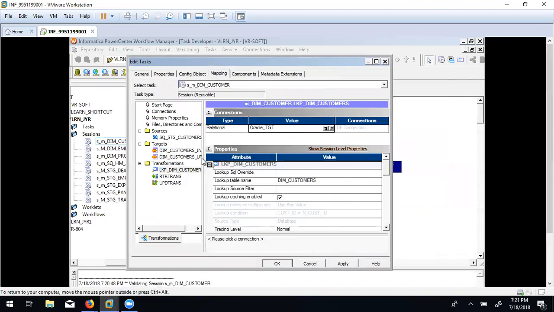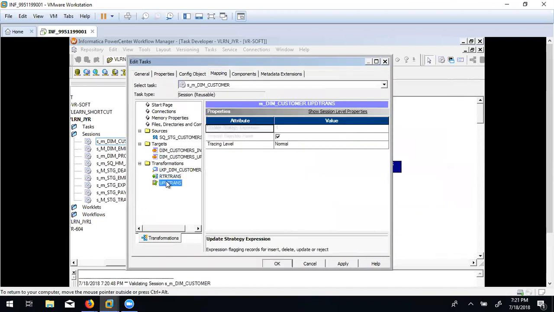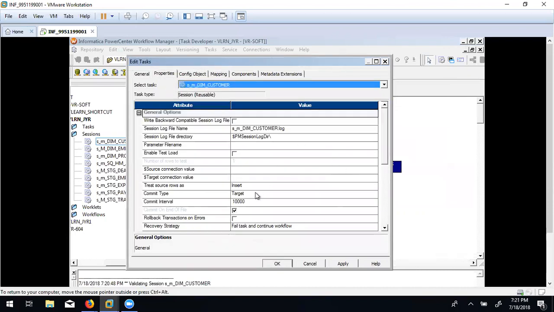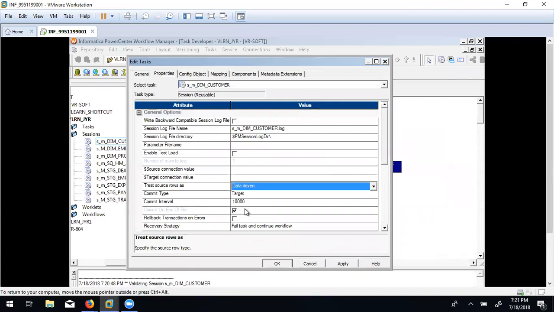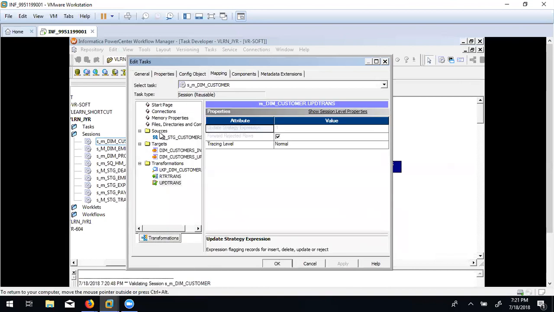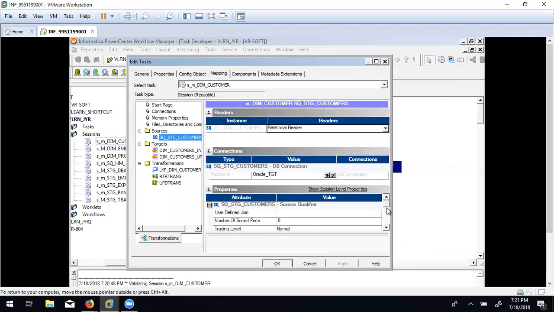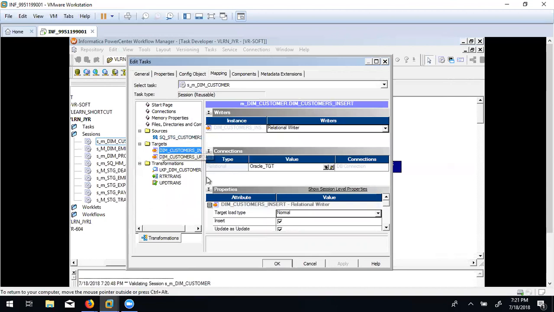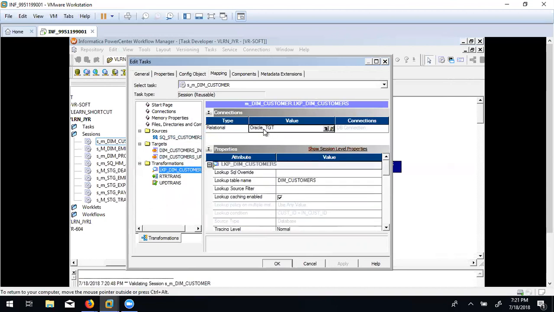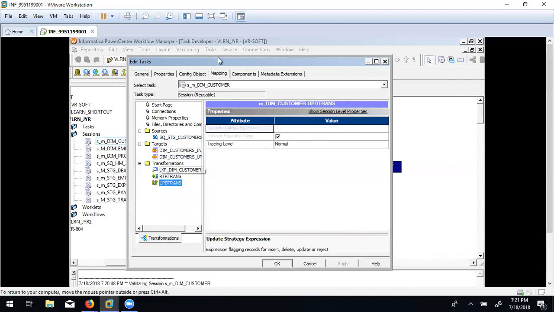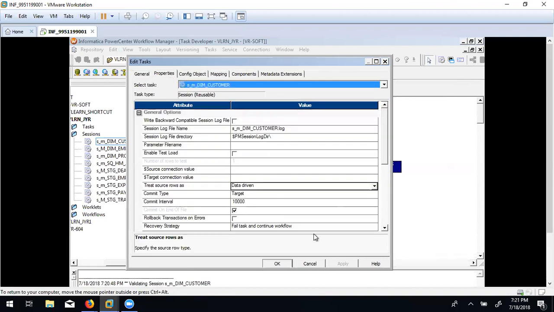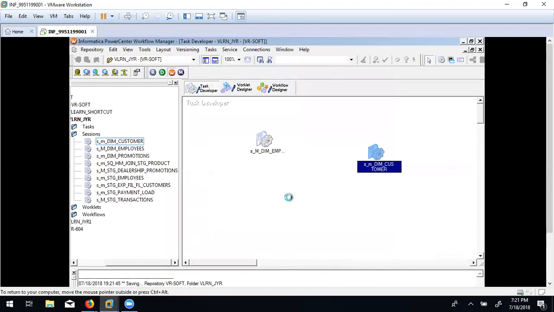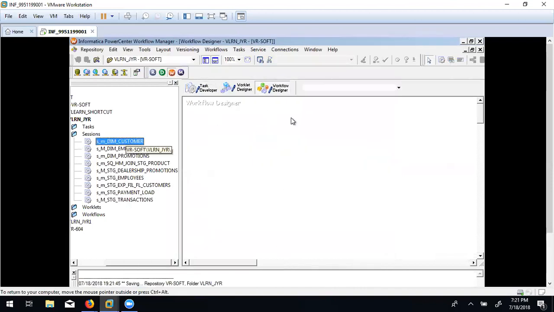So here also better take target. Router and update. In the update strategy transformation, better take the property as data driven, or else it is always going to insert. Any other settings did we forget? Target perfect, normal perfect, PGT perfect, router perfect.